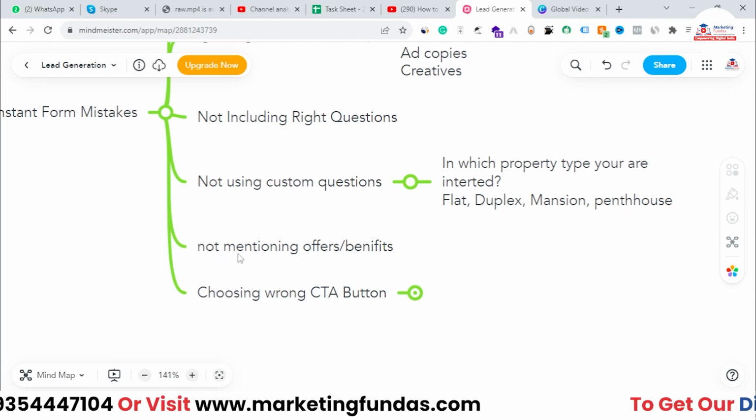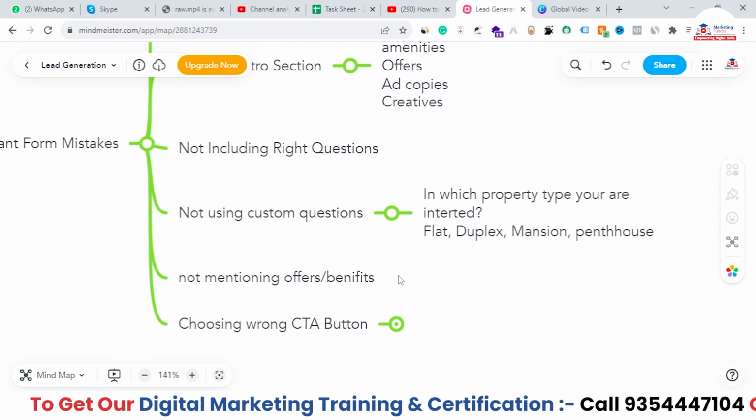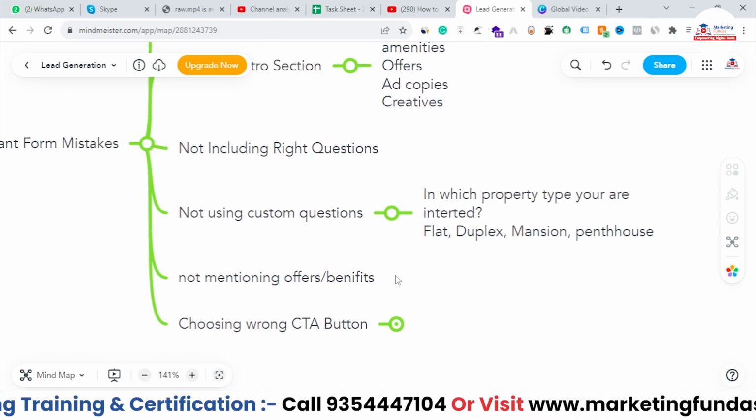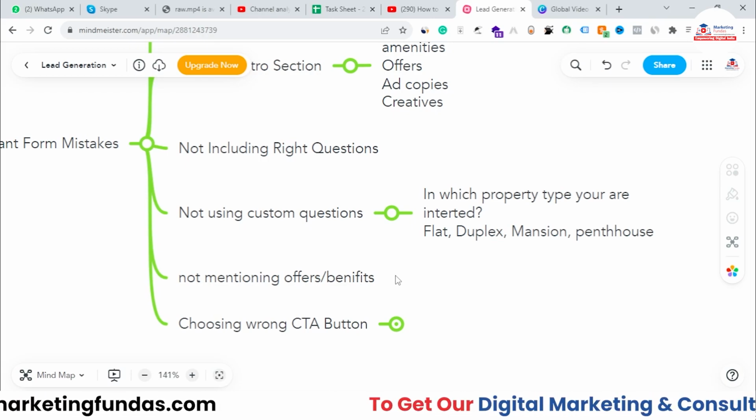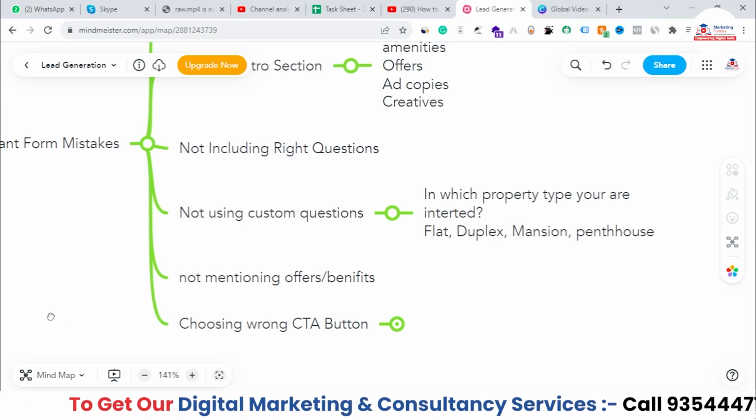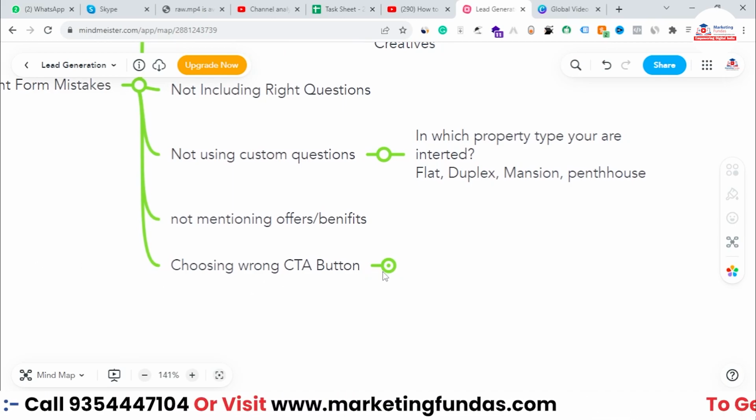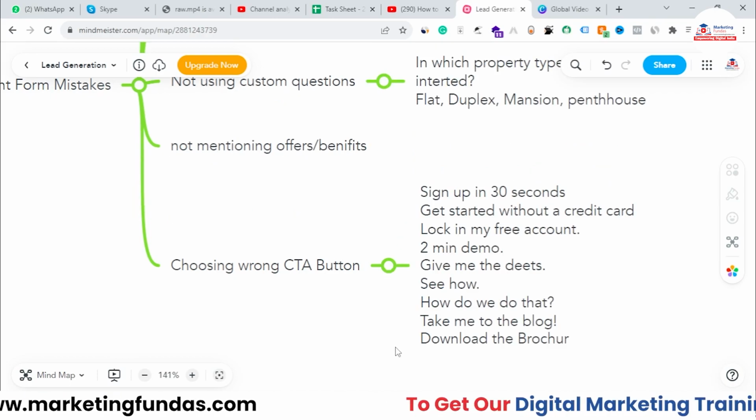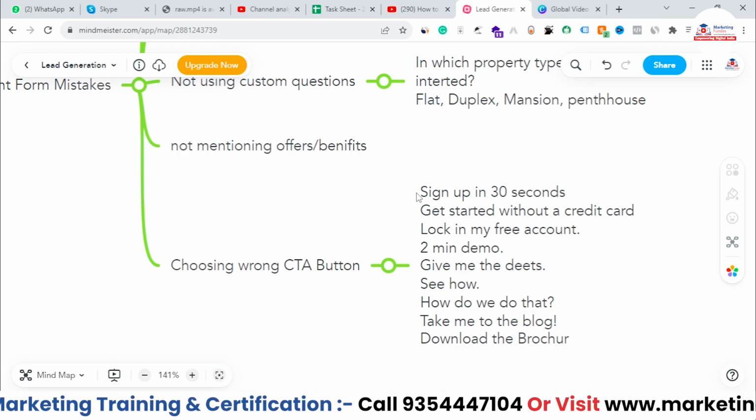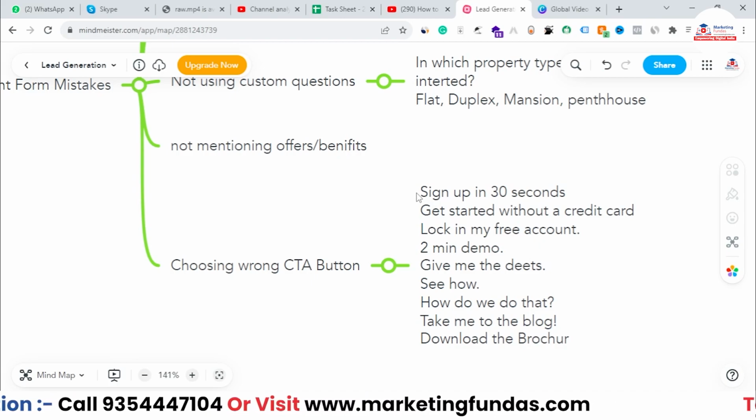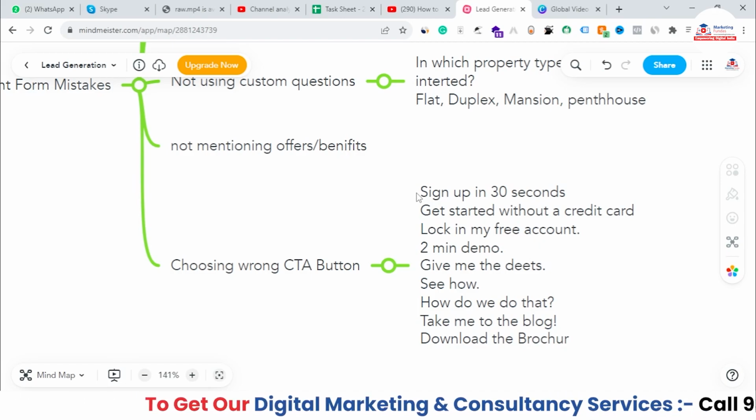Then not mentioning offers and benefits. As I have mentioned earlier, you should show your offers, you should show off your benefits, what we are offering, what we are giving you, right? Now at the end, choosing the wrong CTA, choosing the wrong call to action button. There are many examples, there are many options, and you have to choose the proper, or you can say suitable, call to action button for your business, that complements your business, that complements your ad as well, right?